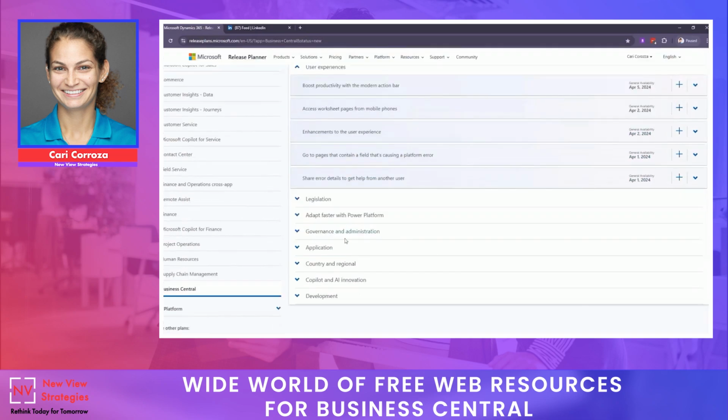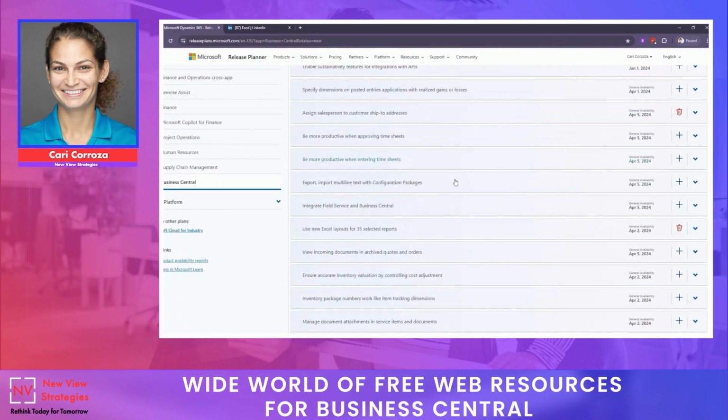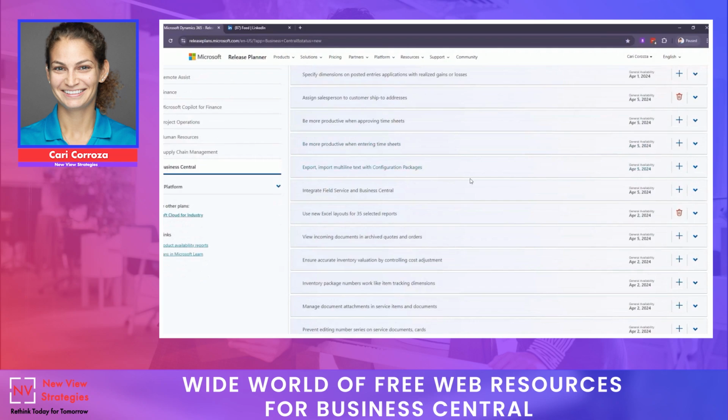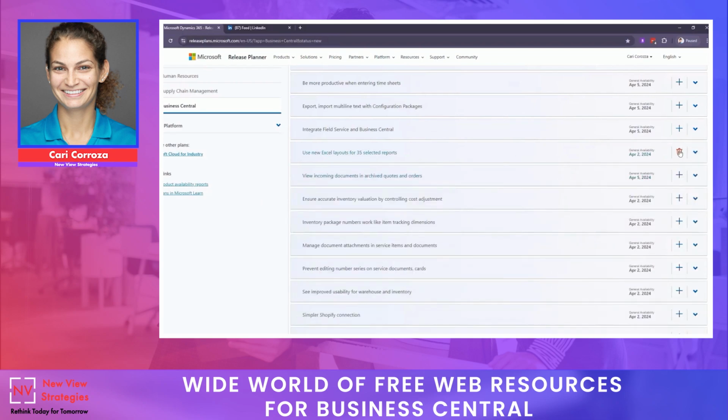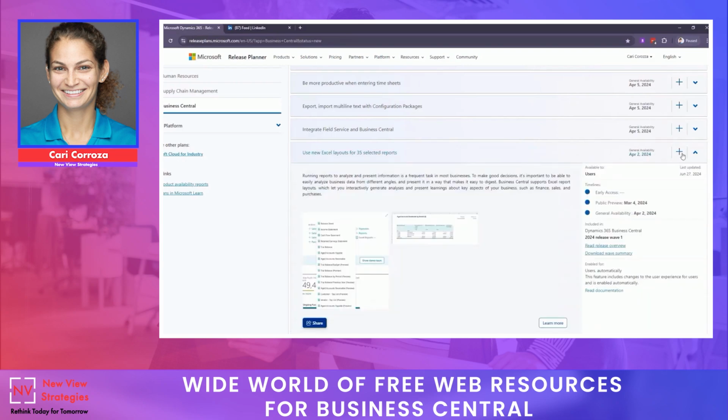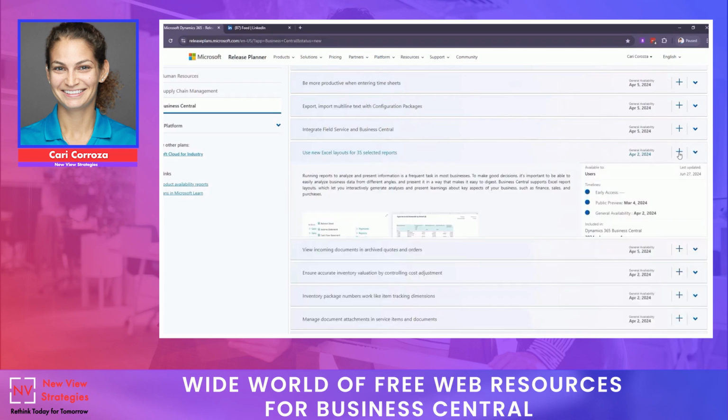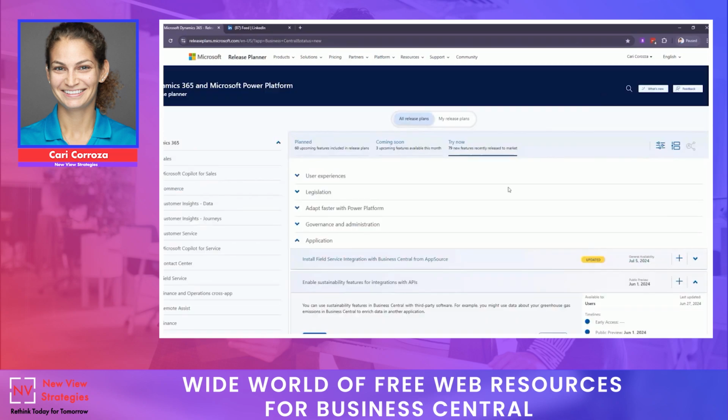So if I look here, again, I could come under application and I might find something that is relevant to me: use new Excel layouts for 35 selected reports. That's pretty cool. We also have some screenshots here. I can see when the public preview is and when it's generally available, as well as any additional information. And if I think that this is something I want to add, I can see this has been added to my release planner because I only see the little delete button here. But if I say, this is cool, let's come back and review this, I can click on the plus. Normally you'd be able to click on the plus and add it to your release plans.